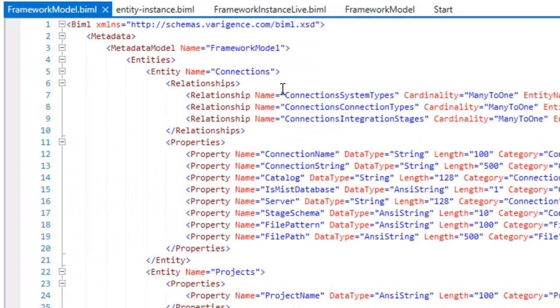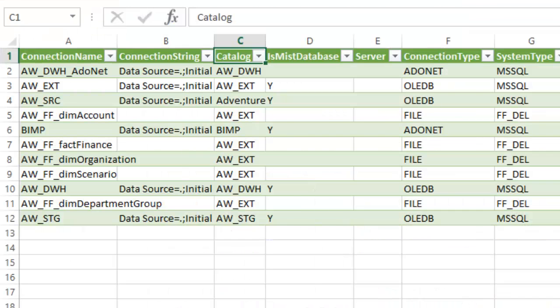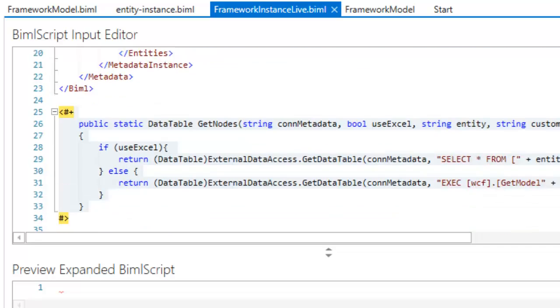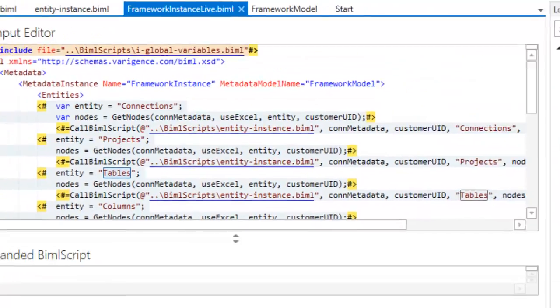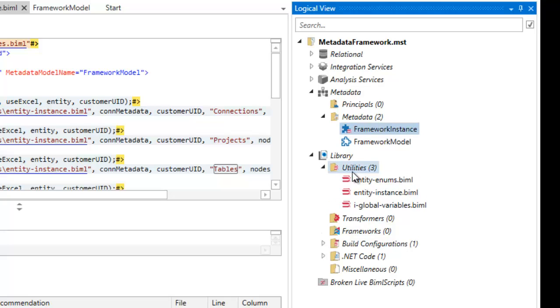If I look at the BIML here, it'll go and say, is the connection name equal? Is the name of the property equal to the name of the header in Excel? And then bring all of that metadata in for me. So as you can see, with a very small amount of BIML script code, I can right click on this and say convert to live BIML script, and that will create a metadata framework instance that is connected to either an Excel file, a database, a web service, or wherever you choose to keep your data dictionary. You can do all of that in Mist, or you can have an external source, because we allow you to do that.